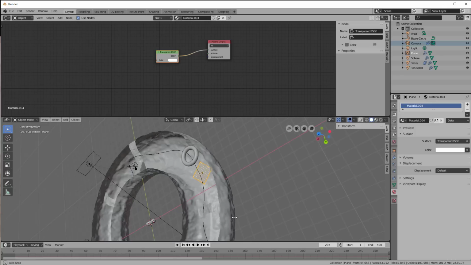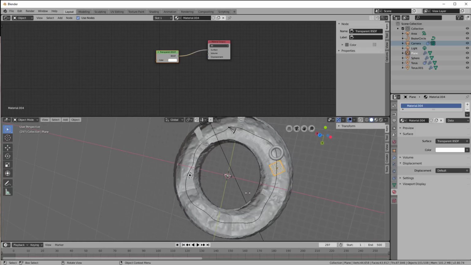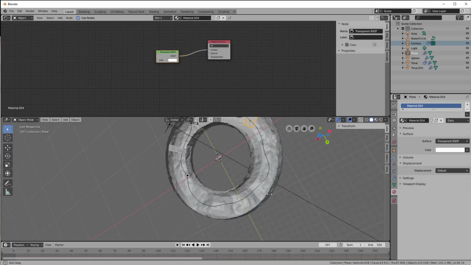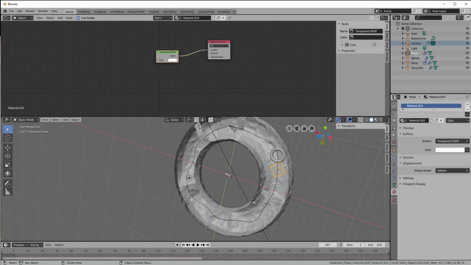So now you're finished, and that is all you need to do to make my fantastic Star Wars donut sprinkle system work. And nothing more.